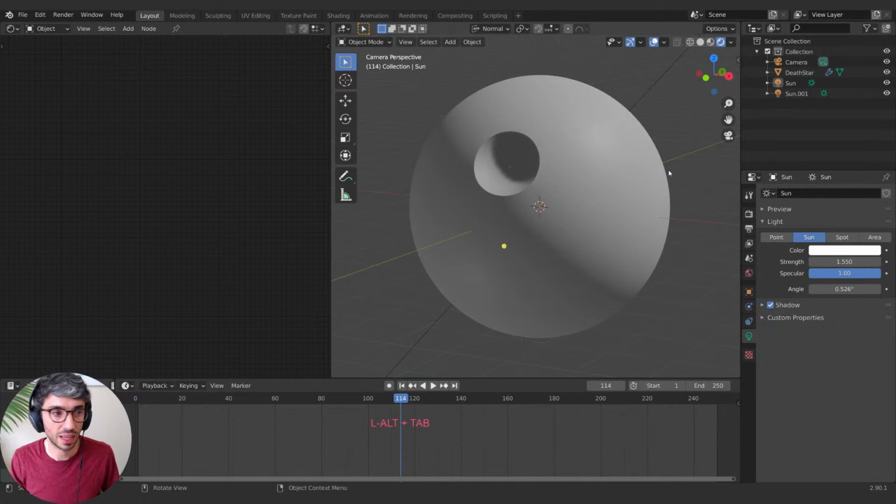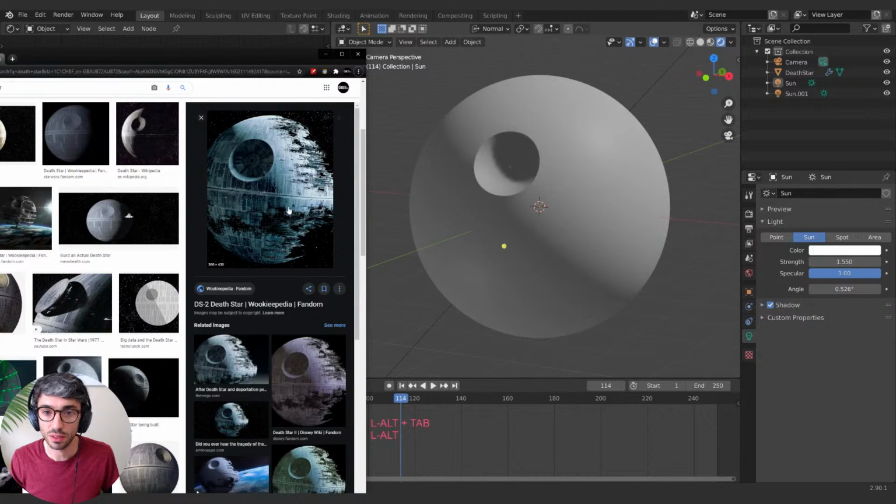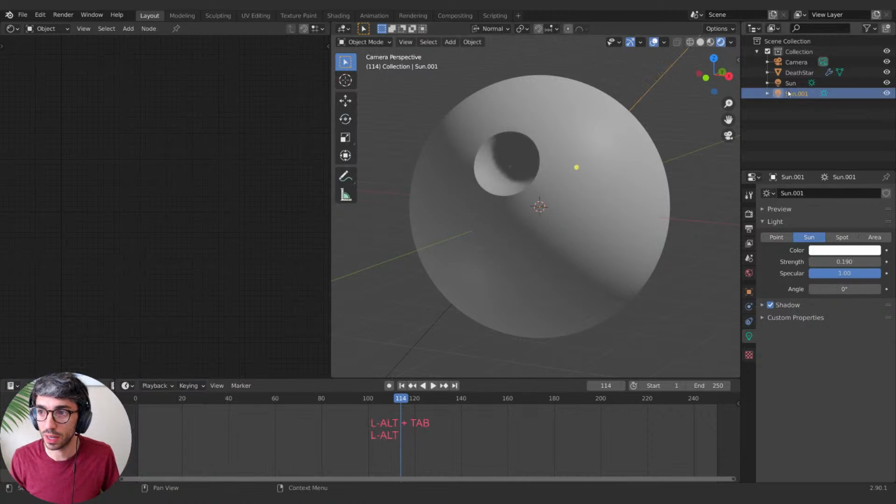This is kind of the classic lighting for the Death Star. You can see there's always this kind of like bright side and dark side. Light side and dark side. I never thought about that. Meta.